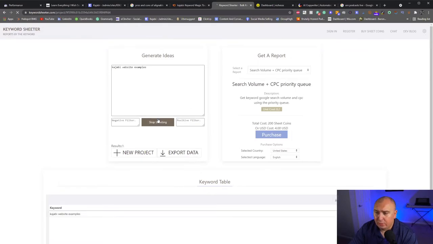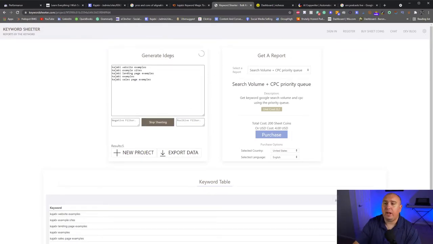What it's going to do is go through and generate a ton of different ideas, right? And a lot of these ideas can be used for your blog. So this will go indefinitely, basically for as long as you want. I don't quite understand how they give it away for free, but they do. And it gives you search volume, CPC, cost per click, priority queue, which is pretty interesting. But it's just going to spit out as much information as it possibly can.